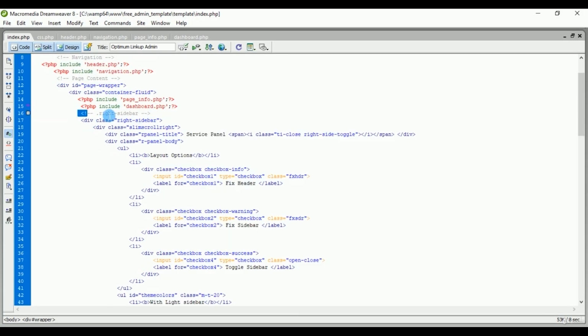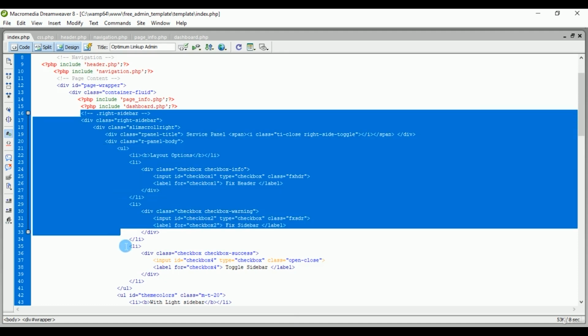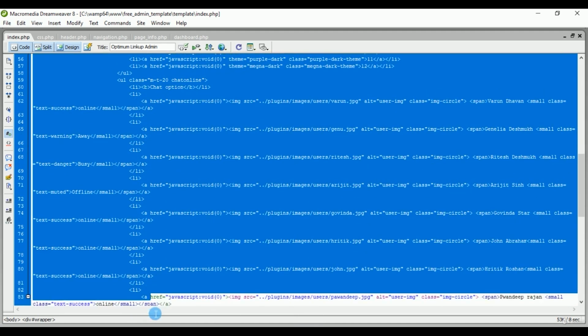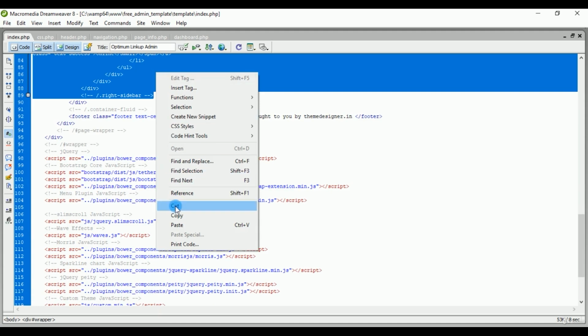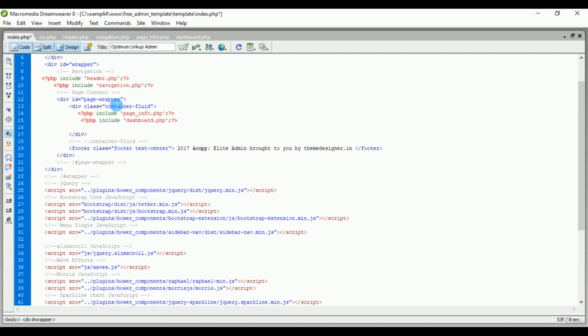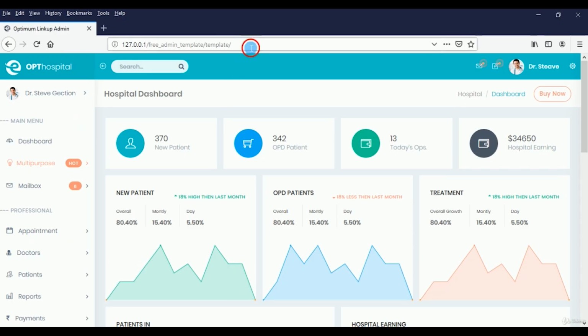Can you see it's here? So I'm going to cut that, go down. This is where it is. I'm going to right click, cut, and save. If I come here and refresh, I click here, it's not there. It has been removed.